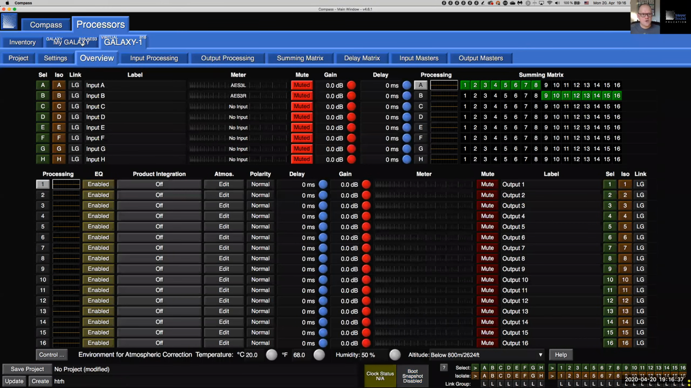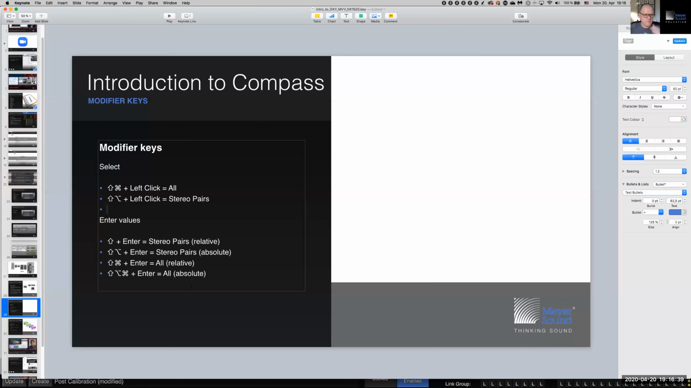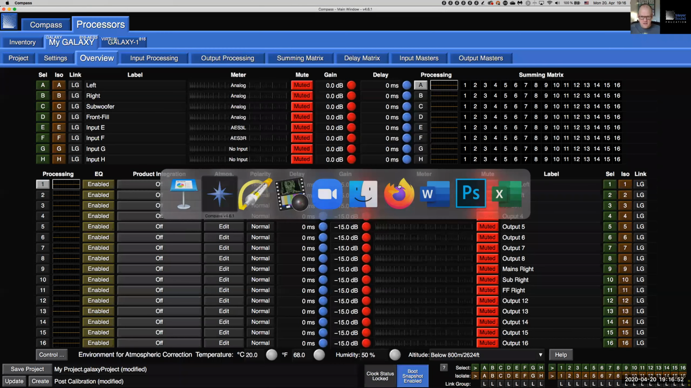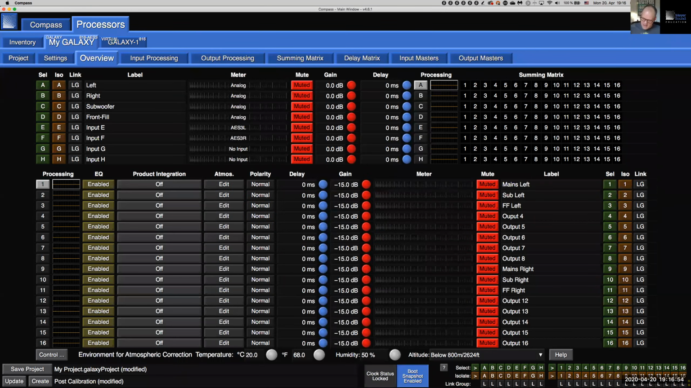Okay, so what other modifier keys do we have? Yes, we can enter values in stereo pairs, and we can do that relative and absolute. So let's look at that. Absolute means that if I want to have a value, let's say -30, in both output 1 and 2, I just enter the value and then press Shift Enter. And then both those outputs, which is a stereo pair, default to -13.